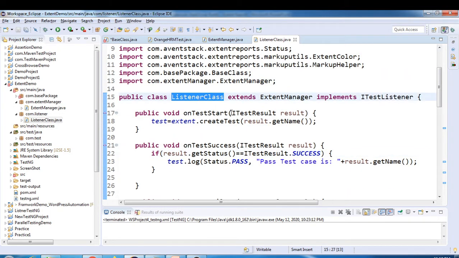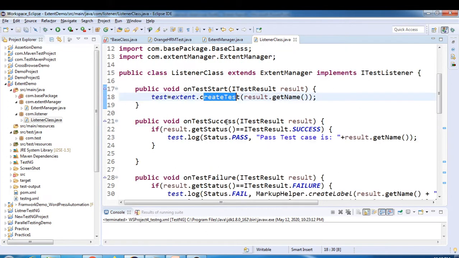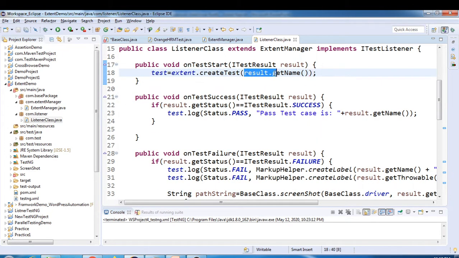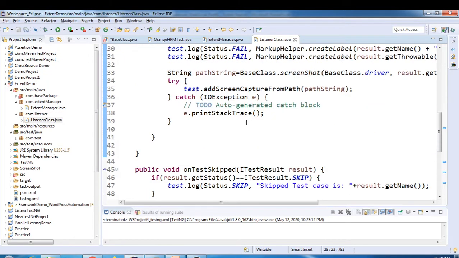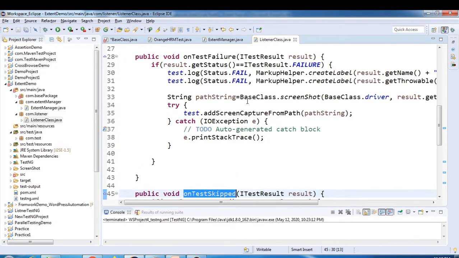In the listener class, based on the status of our test case, let's say this one, onTestStart. First of all, it will create the test case for every test case, and this will give you the name of the test case, the test method, result.getName. And the rest of the things, like onTestSuccess when the test case is getting passed, fail, and skipped, all the code is the same which we have written in the previous class.